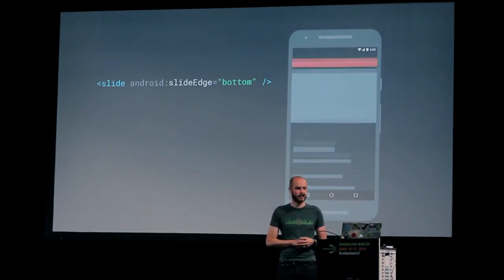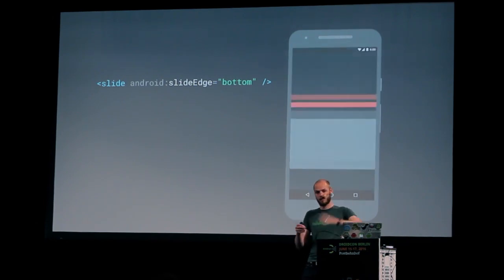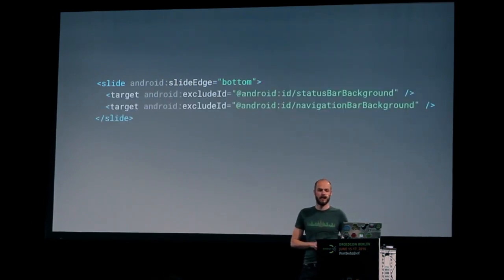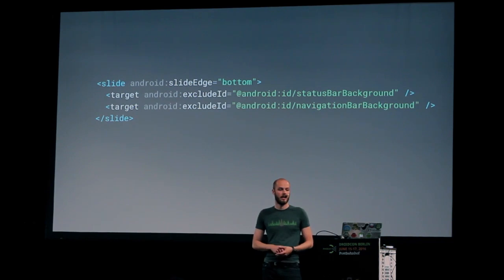So you will notice that the view will slide in or out, or the explode just moves away, and it feels a little bit odd. So what you can do within the slide is either just exclude the status bar background and the navigation bar background. You get those from the system directly, which is one of the ways you can do that.